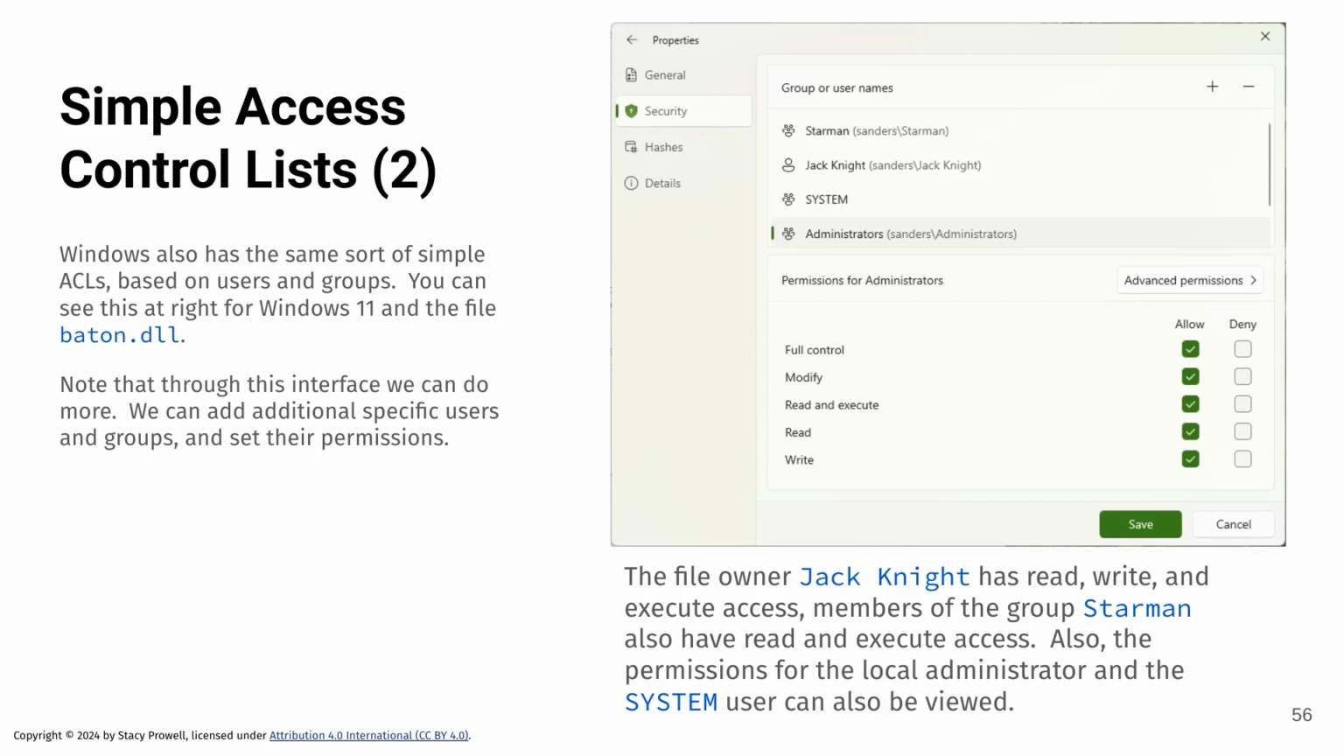The file owner Jack Knight has read, write, and execute access, and members of the group Starman have read and execute access. You can't see that here. You have to click them to see it. It's both friendlier and less friendly than the way that Linux does it. And also you have permissions for the local administrator. It's the administrator on the machine Sanders. And the system user as well. The system group, I should say.